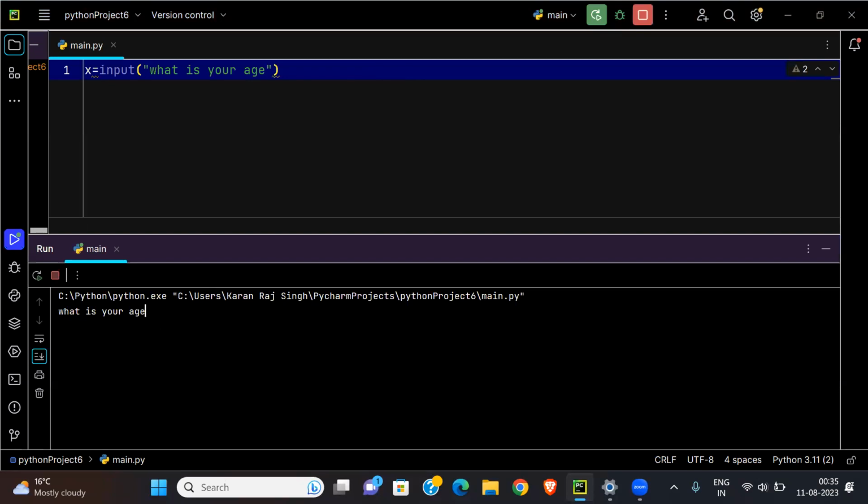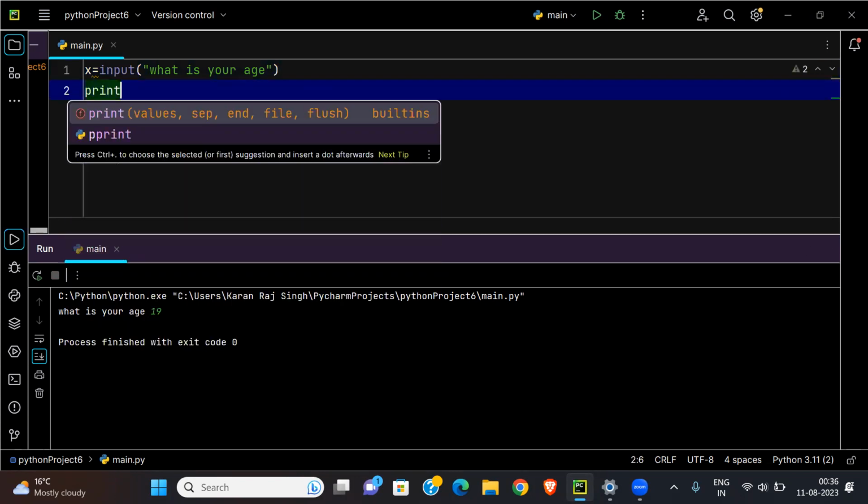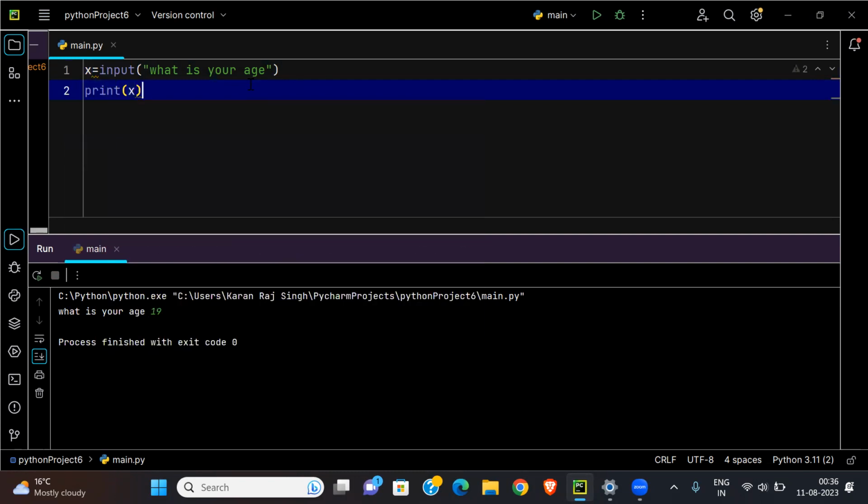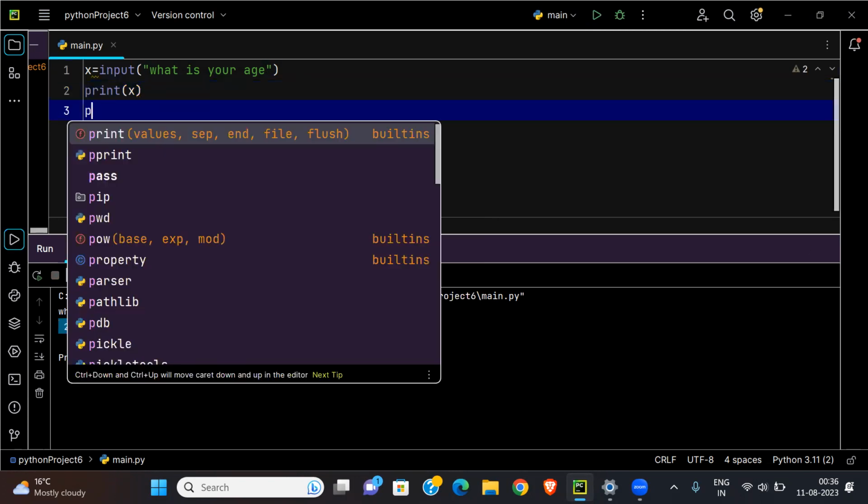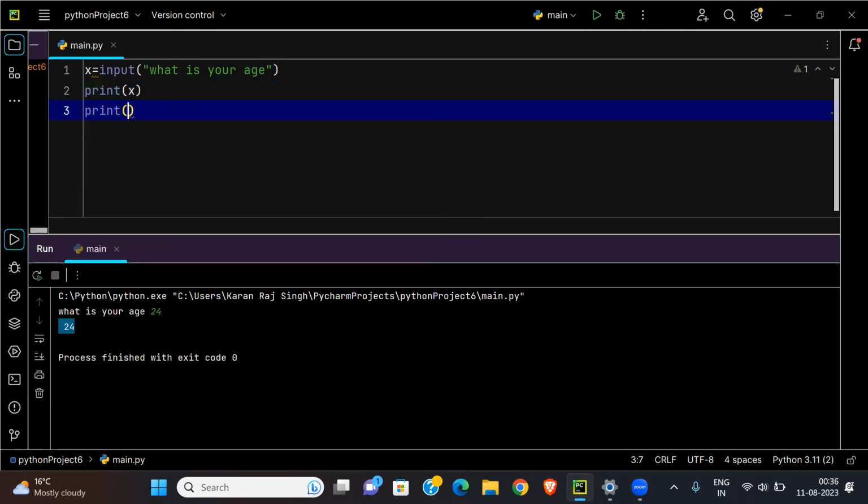Now when we run the code, we see that what is your age? The string is being asked. I will write this and that's it. It gets stored in the variable x as the information in the form of a string. Now, in order to see the x variable, I have to use the print function. Now, when I write 24, 24 gets printed.